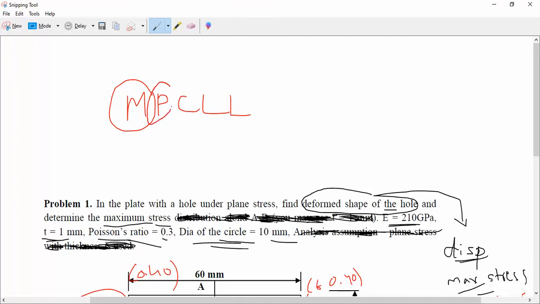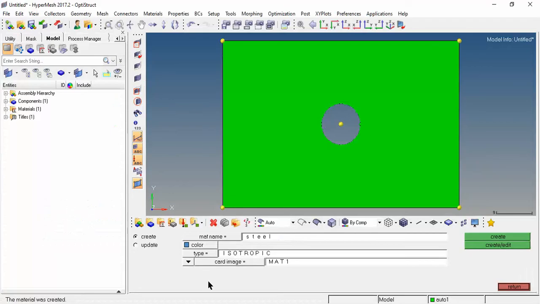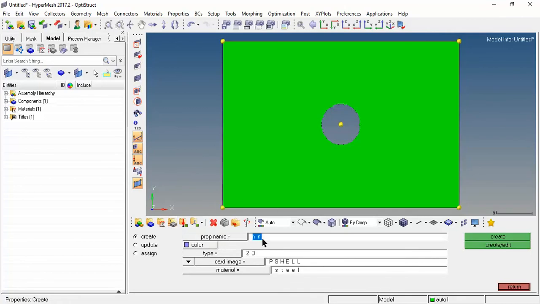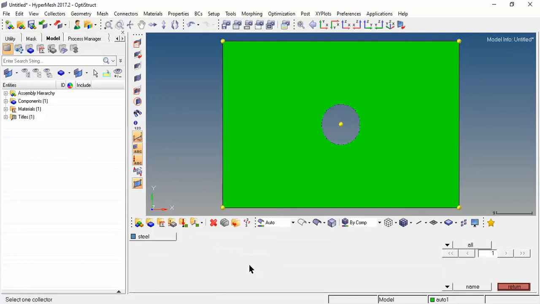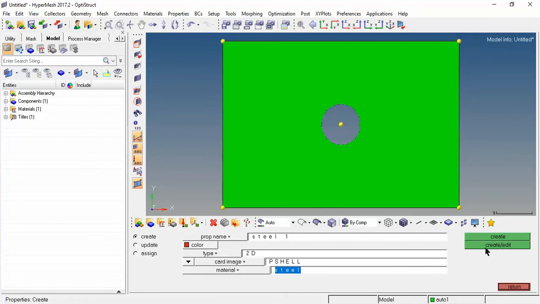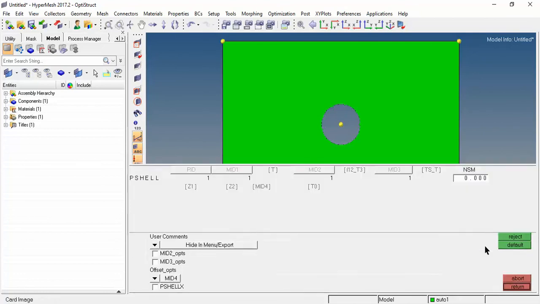Next you are going with the P, that is the property collector. So go to the property. So property name I will give. So what name can I give? It is just like steel 1, I will give as the property name, and color you can select, it is 2D only, and card image it is shell element. Material you have to select the previously created one, that is steel. So now also I have to give create edit. So thickness you have to define, it is 1 mm. So already 1 mm is there, let it be the same. Go to return.